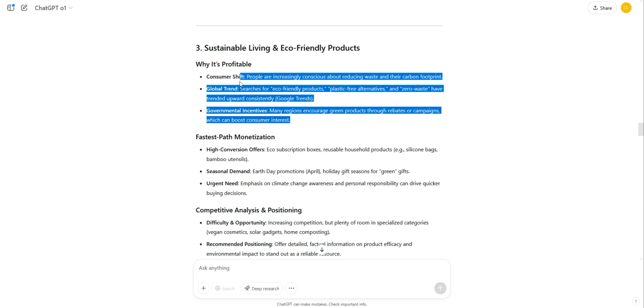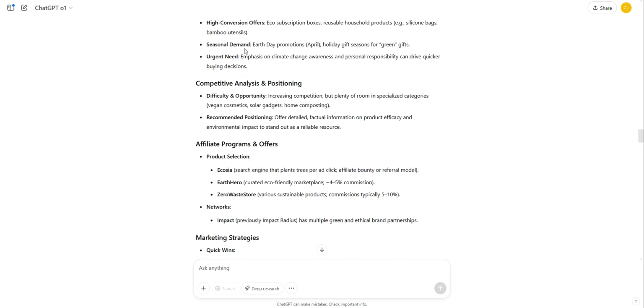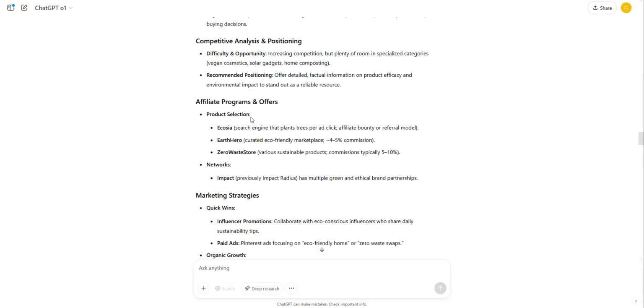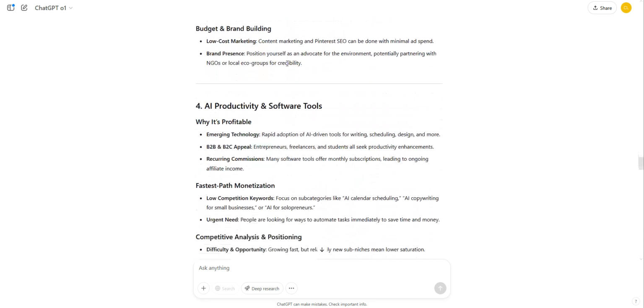Again, here's the information about the niche backed with data. You can even ask for sources if you need to. Fastest path to monetization, and then competitive analysis, increasing competition but plenty of room in specialized categories. Vegan cosmetics, solar gadgets, home composting. So again, affiliate programs and offers. You've got different product selections here, and any of these, this is another thing to note, any of these could be expanded. So you can expand them. You can say, okay, give me some more affiliate programs that pay this much, and so on.